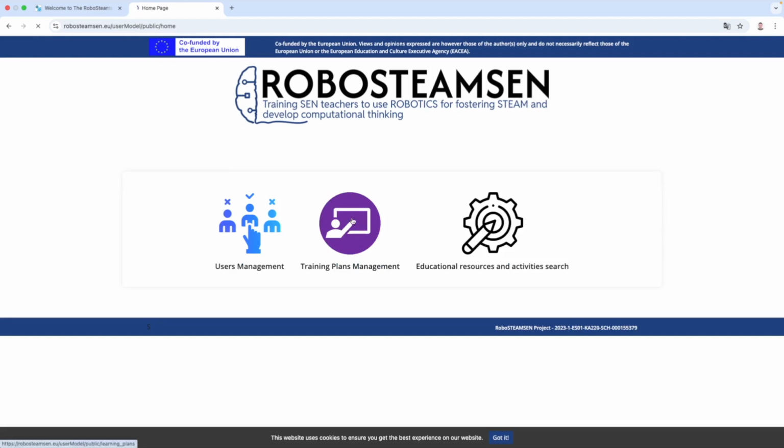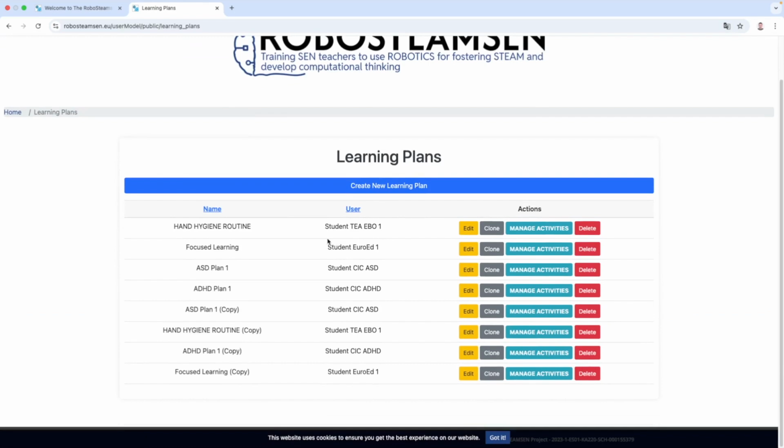In the training plan list, we can create a new plan. We can clone one of the existing ones. Just if you have students, for instance, with an IDD and you think that it's the same for a new student, what you would like to apply, you can clone it, okay? You can manage activities, we will comment on them later, and we can delete one of the learning plans.